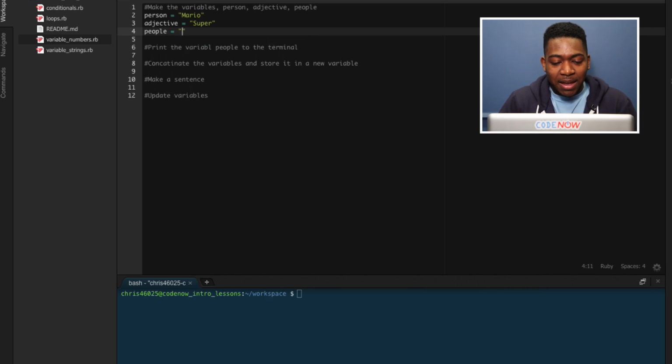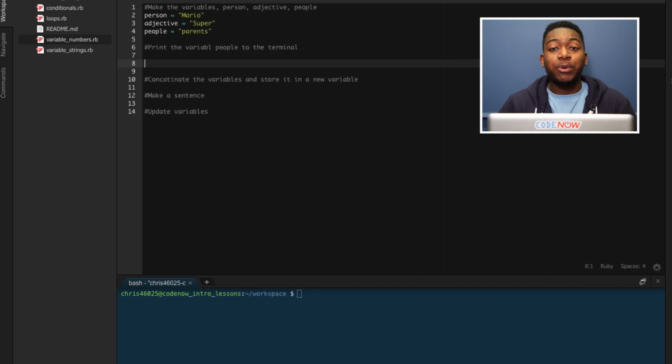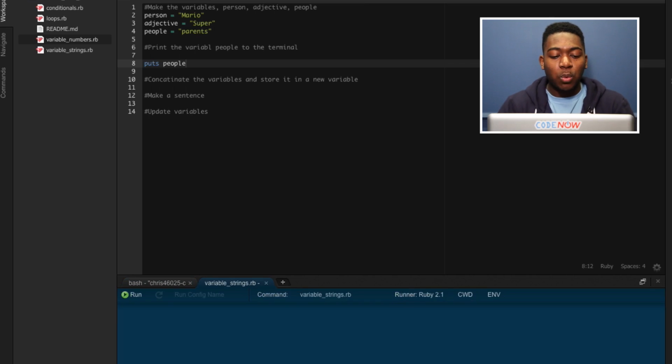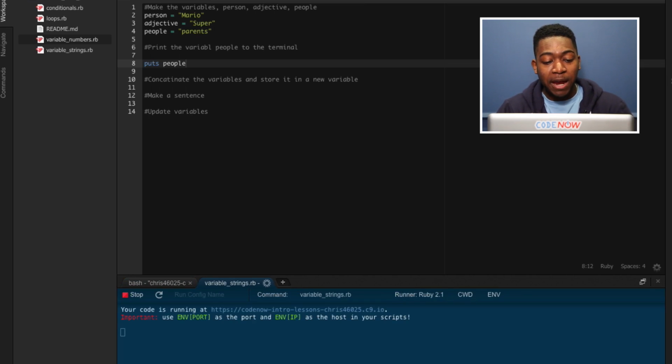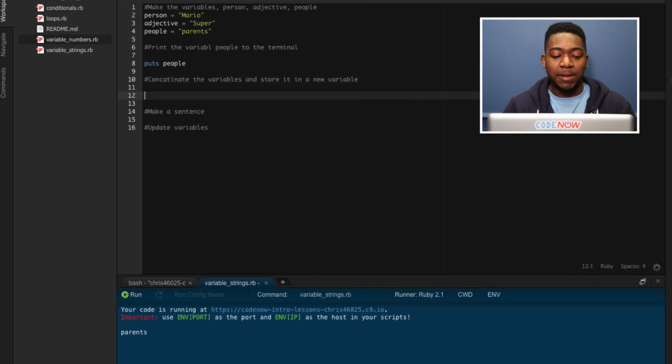All right. Next, we're going to actually print these variables to our terminal. To print a variable, we have to use the puts keyword. And when we use puts, whatever comes after it will be shown inside our terminal. So if we put people and we run our code, we're going to see that parents show up inside our terminal.